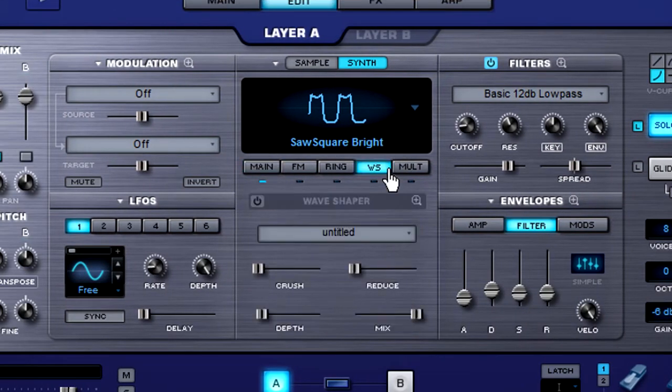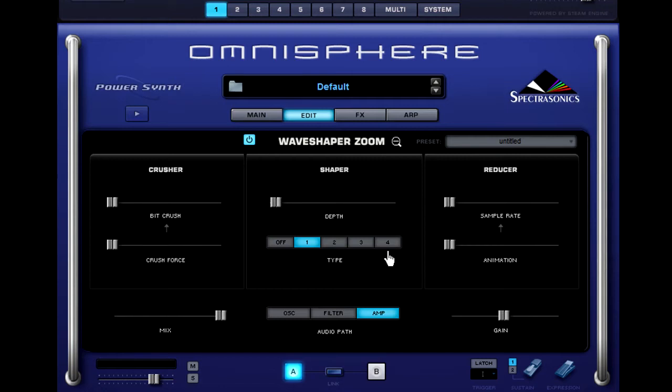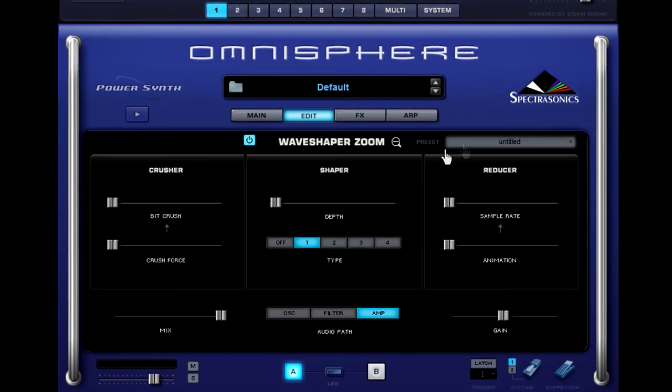Continuing on, click on the Wave Shaper button, and let's power the Wave Shaper on. And you can see from this view you can do some editing here, but since version 1.5, there is a brand new Wave Shaper Zoom. Bada bing! And it's beautiful, isn't it? We're going to focus primarily on the reducer section here.